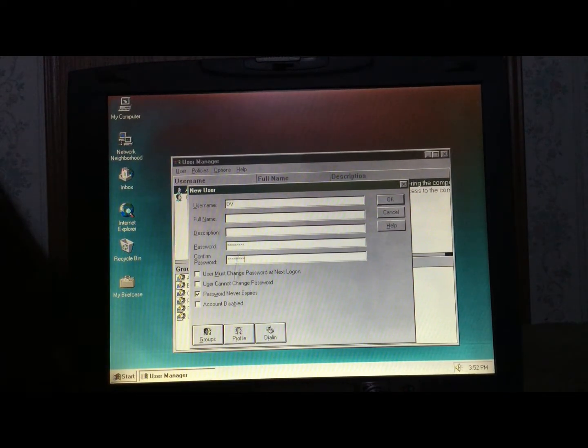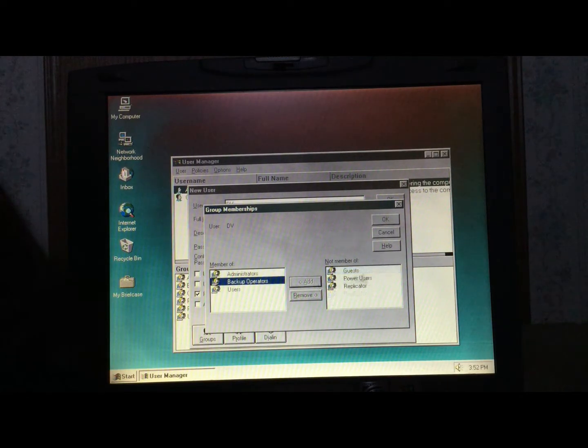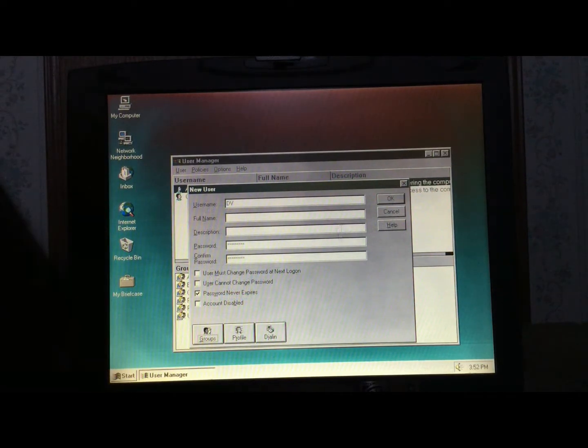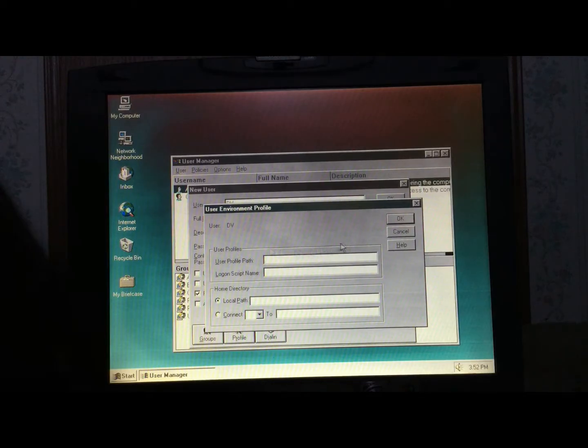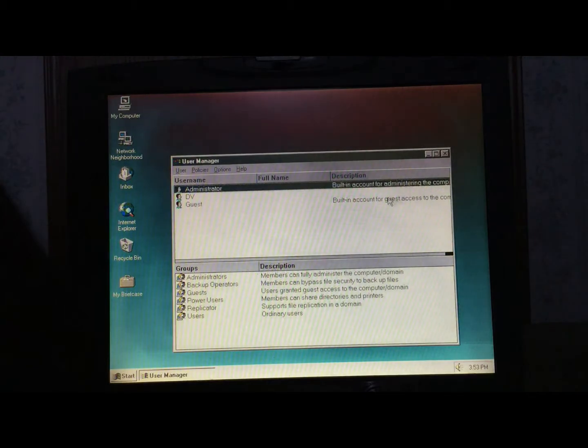Yeah, let's put my password there into groups. We want to, where's my mouse? There it is. Add, add, add, add. Okay. And then this profile thingy. Okay. We can leave that. You can let it do it itself. There we go.